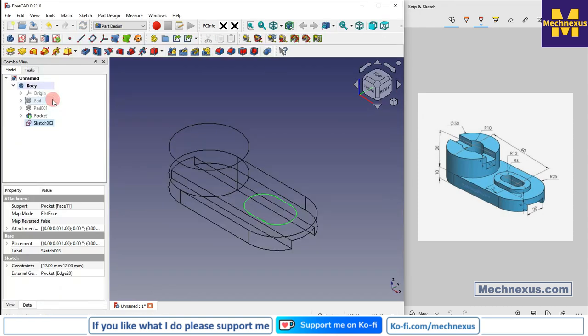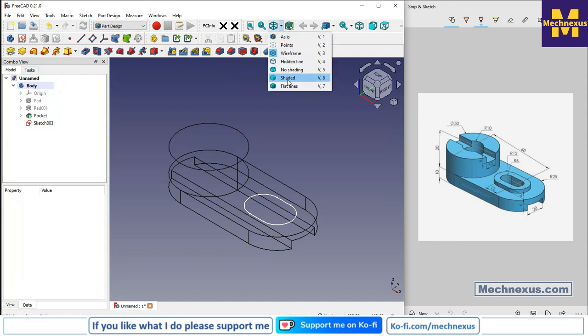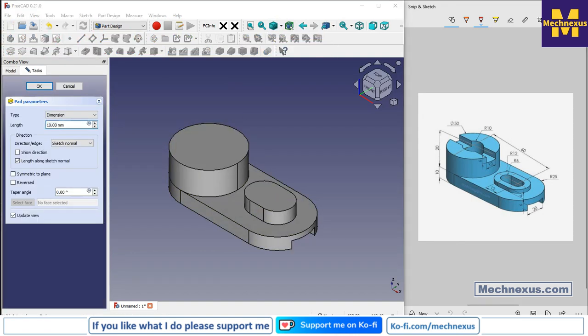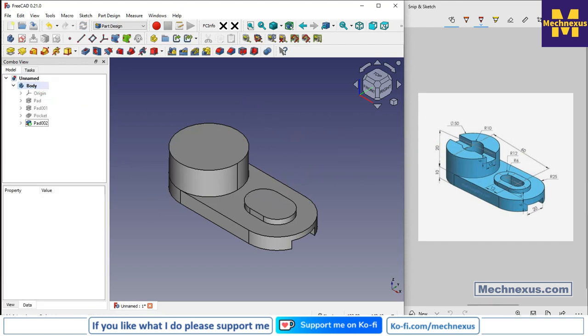and come out of the sketch, and from here switch to the flat lines. Select the sketch, click on the pad, and give the pad of 4 mm. Click on OK. Now we will remove the material for the slot.